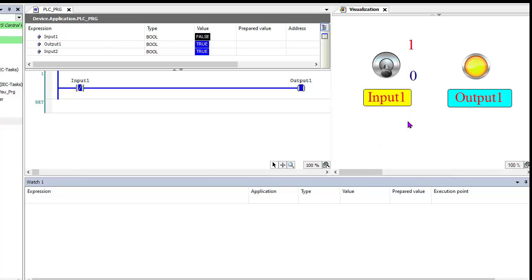Now what should be the output when I give logic 1 signal from the field? This LED will be in off condition. So to see that, I am pressing this switch to make it logic 1. Now see, logic 1, the output is 0. See here, the output is 0. So we got the exact output as a NOT gate.